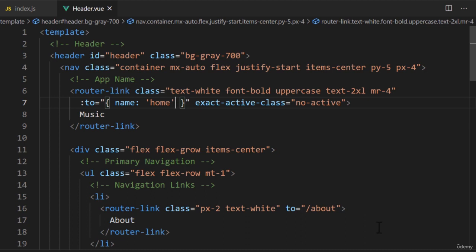Another reason for using names is that it makes your links more readable. You may have paths that are long. You can save yourself time from having to type a long path by using its name.